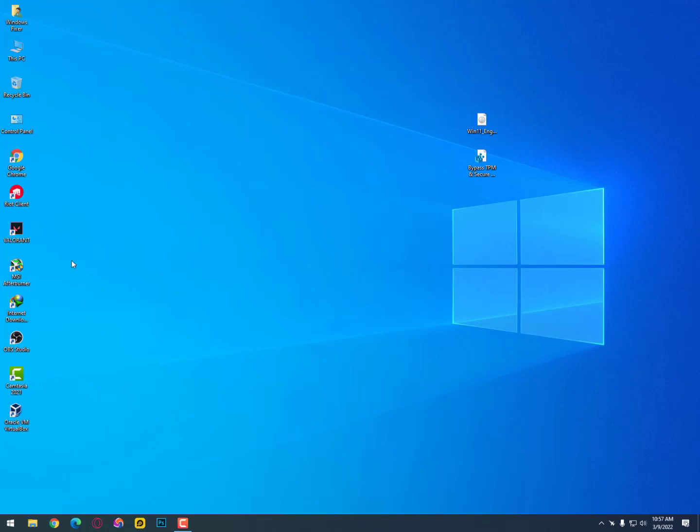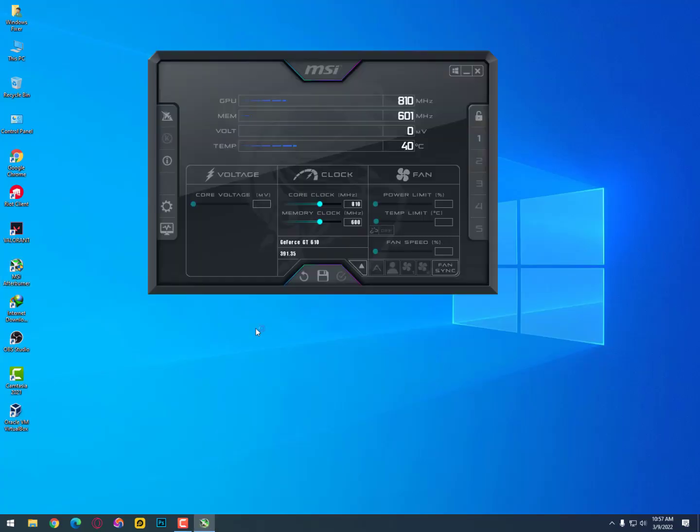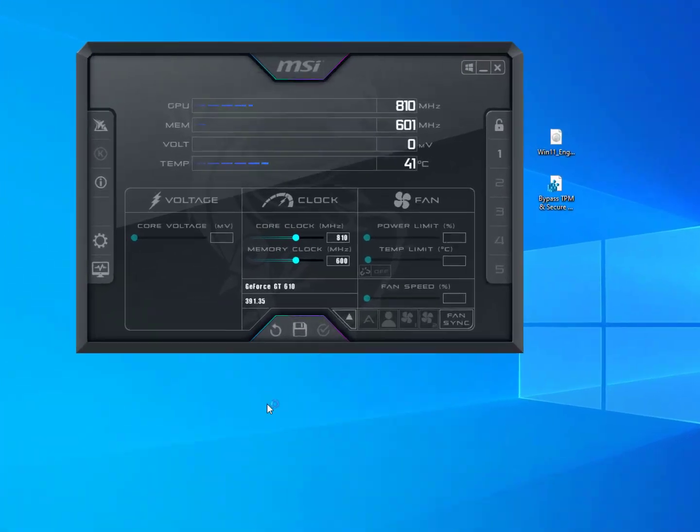So for that you need to download the MSI Afterburner. You can download it from the link given below in the description. Just go ahead, check it out and download it. Now the process is very simple. You can do it on AMD GPUs and Intel GPUs. That's not important, you can apply these settings on all GPUs.